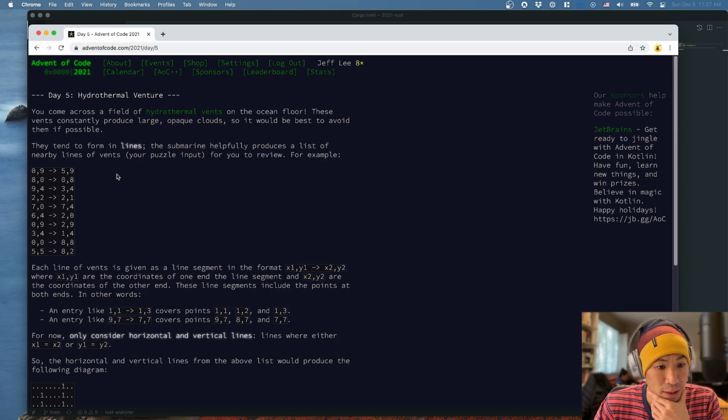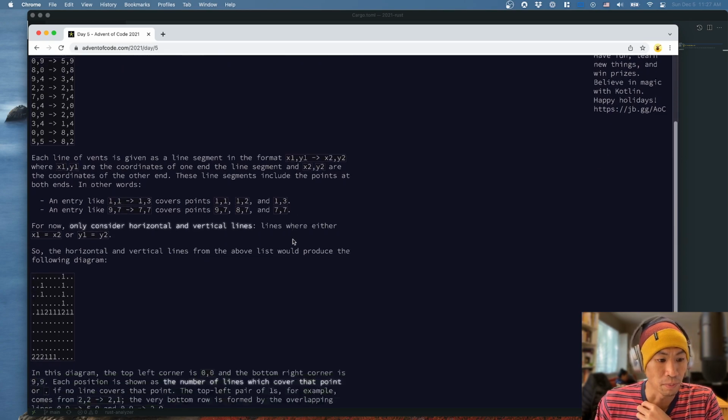Each line of vents is given as a line segment in the form x1, y1 -> x2, y2, where x1, y1 are the coordinates of one end of the line segment and x2, y2 are the coordinates of the other end. These line segments include the points at both ends. In other words, an entry like 1,1 -> 1,3 covers points 1,1, 1,2, and 1,3. An entry like 9,7 -> 7,7 covers points 9,7, 8,7, and 7,7. For now, only consider horizontal and vertical lines: lines where either x1 equals x2 or y1 equals y2.